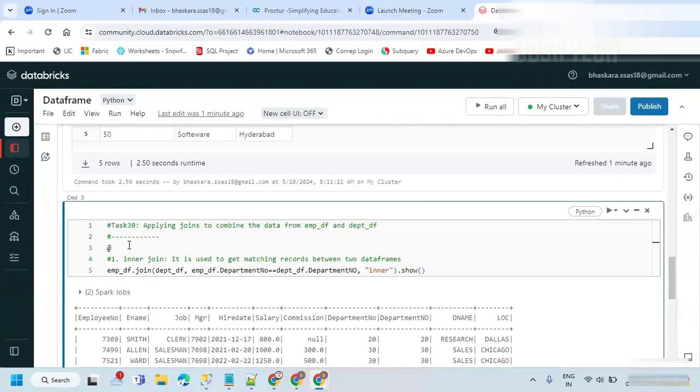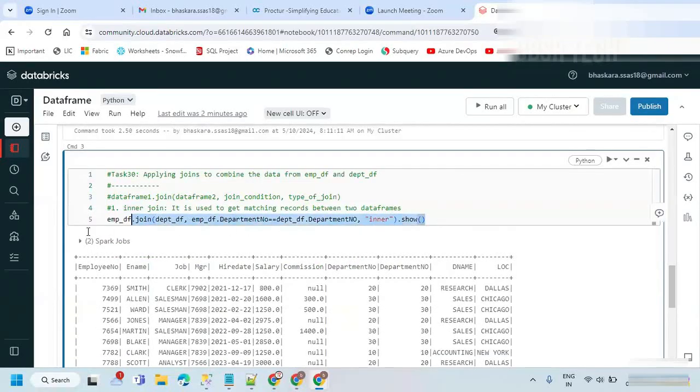Let me say dataframe.join, again dataframe 2, then join condition, and then type of join. So this is the function that we are going to use in order to join the data. Inner join means you give inner. If it is a left outer, how can you get it? Let's take a copy of this.